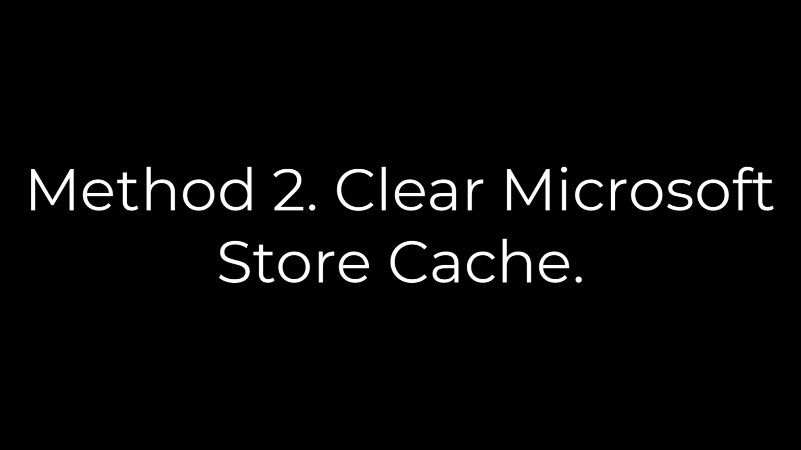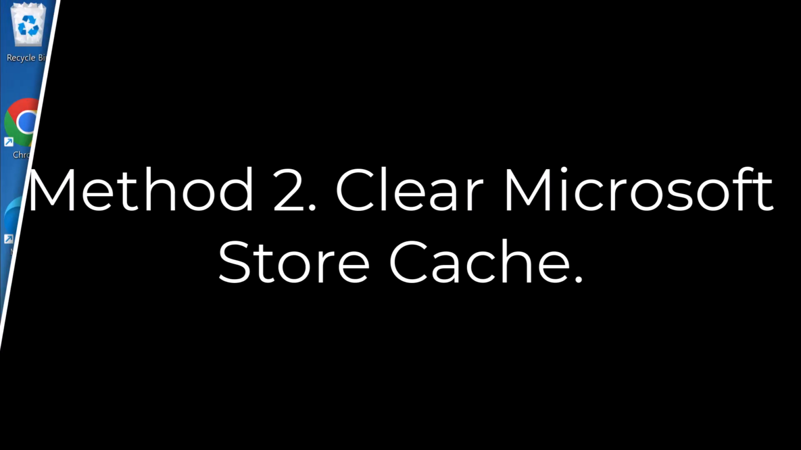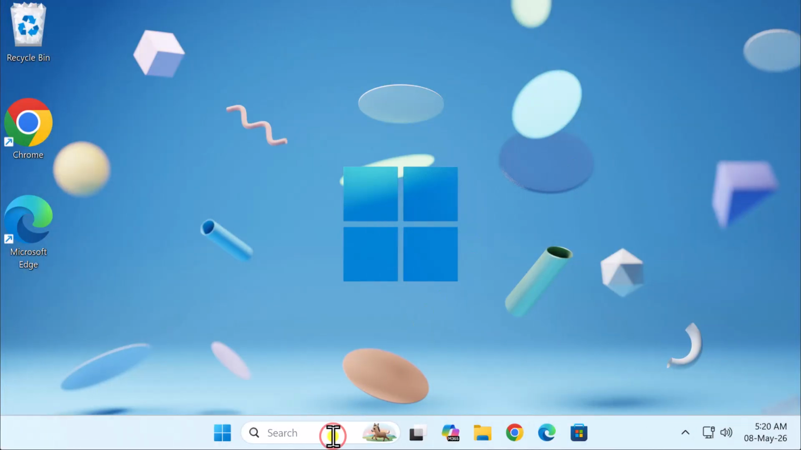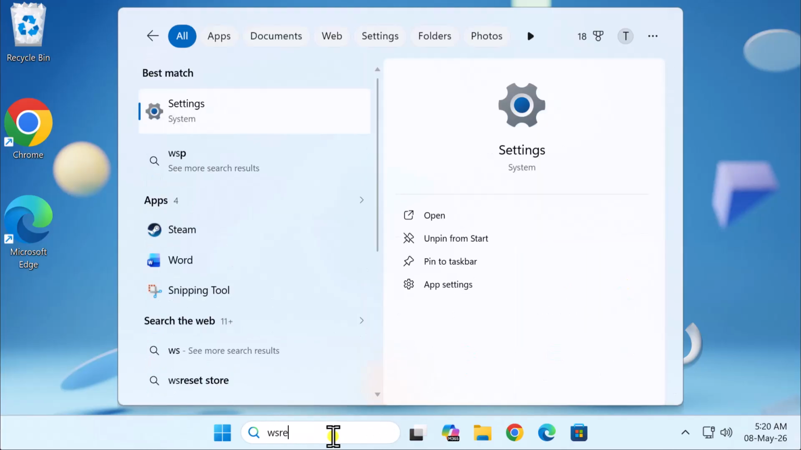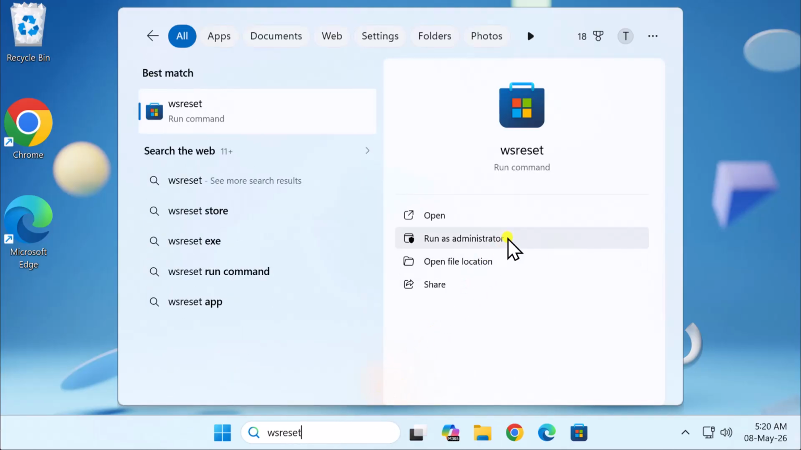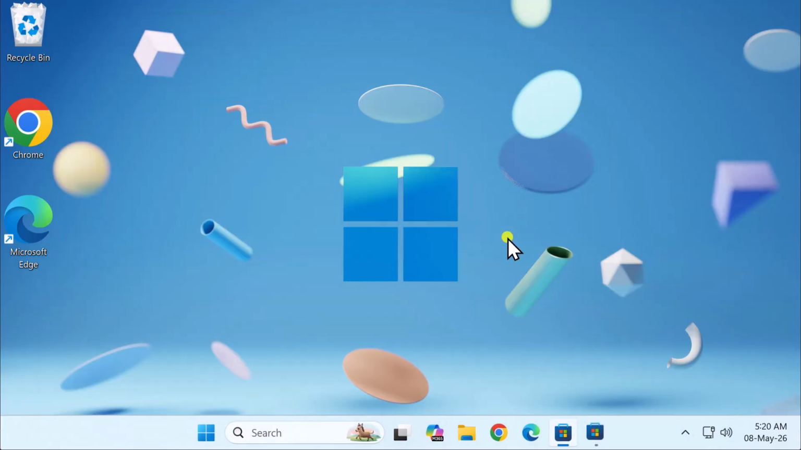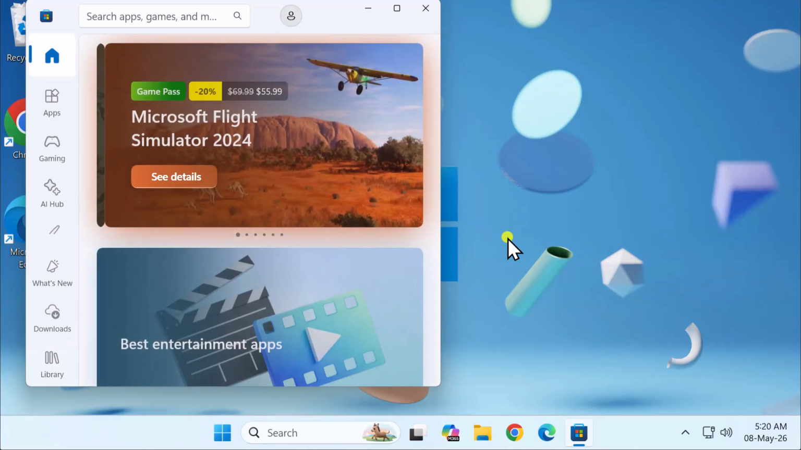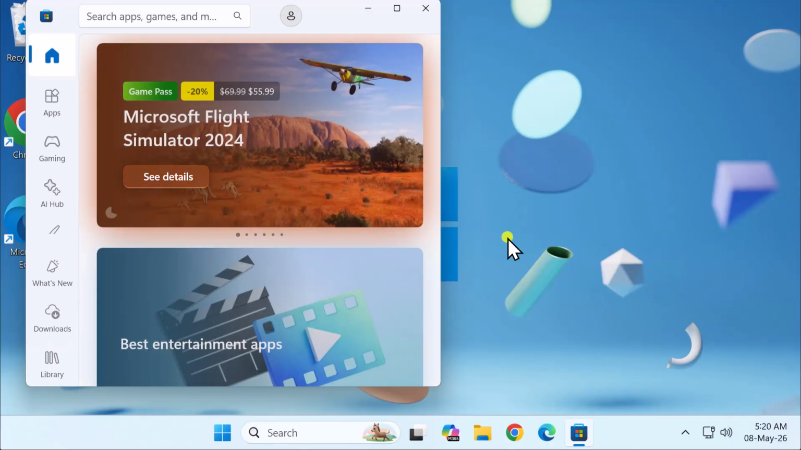Method 2. Clear Microsoft Store cache. Click in Search. Type WSReset. Select Run as Administrator. Wait for the Microsoft Store to reopen automatically. Then try downloading the app again.